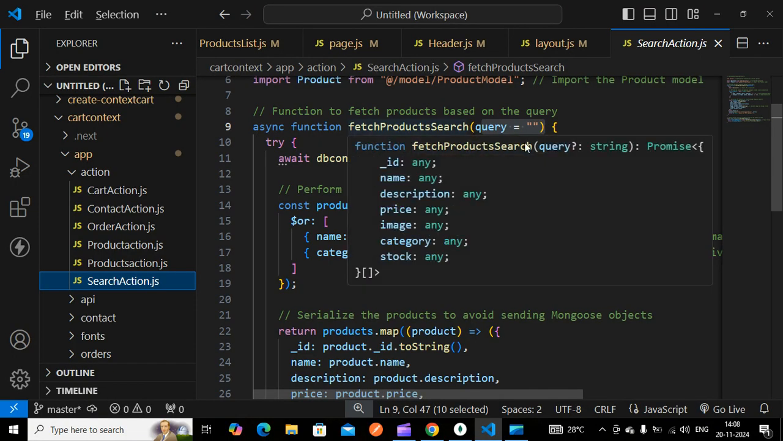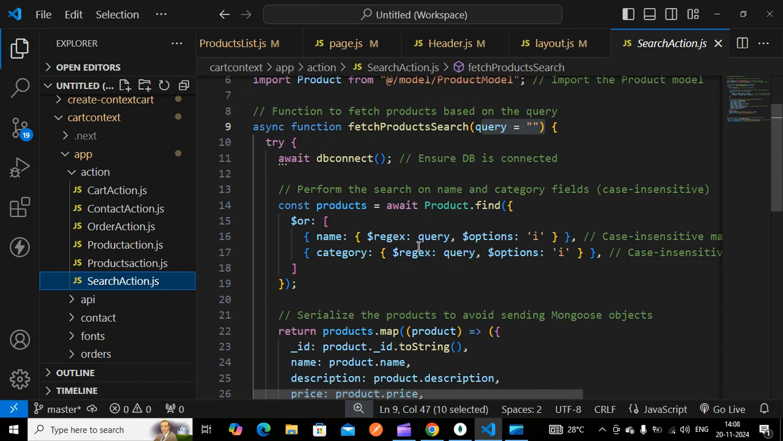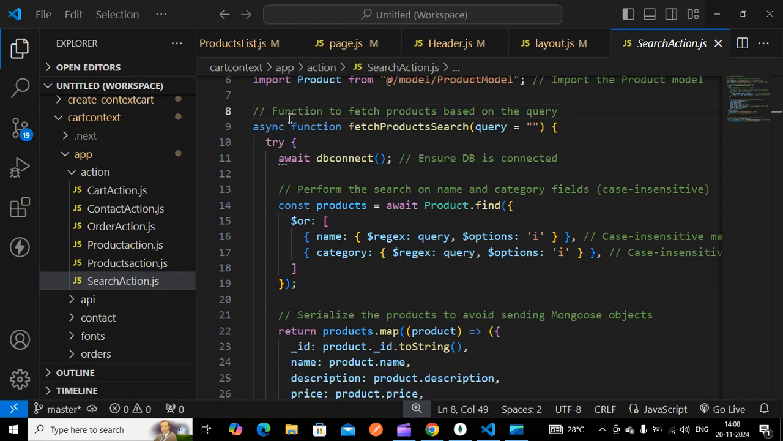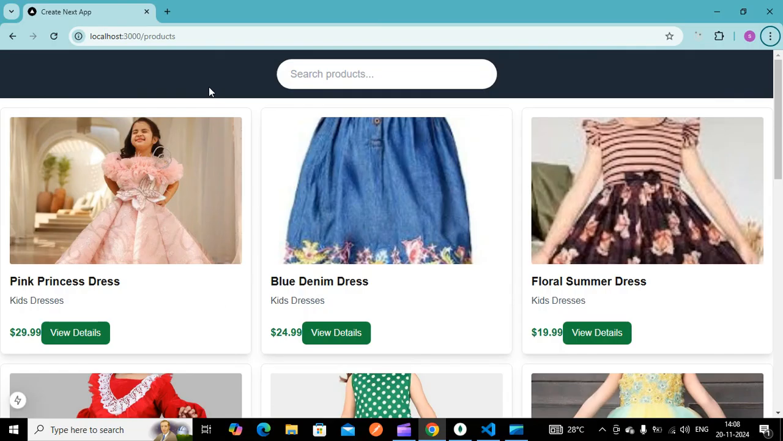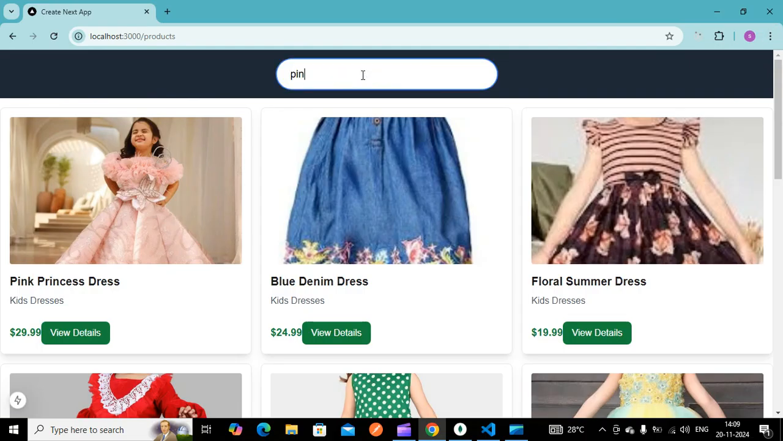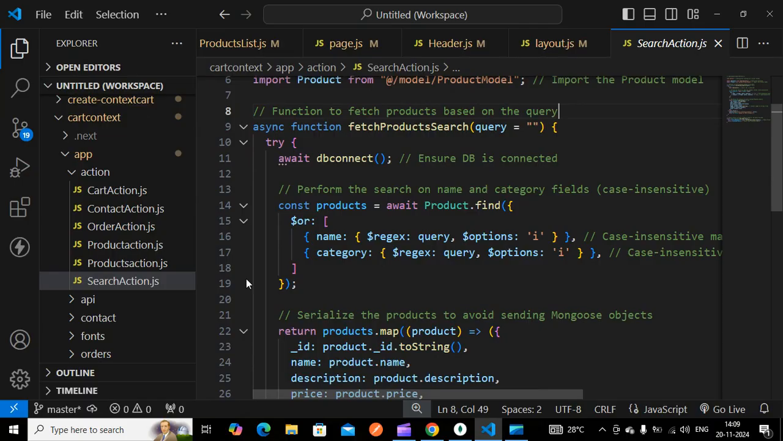If I don't give any query parameter here, it will return all the products from the product model. For that you have to give query equal to null. If I don't have any value in the query in the URL, at that time also I have to get all the products in the list. Suppose I type pink, then I have to search for that particular product.